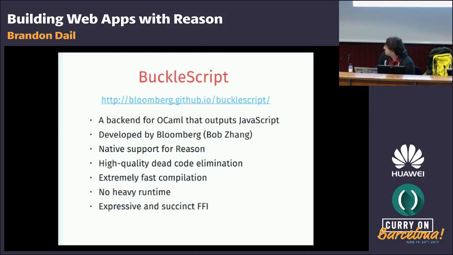And it has a really expressive FFI, foreign function interface. So it lets you bind to things like objects, dynamic property access, functions, uncurried callbacks, modules. There's a number of things that make it really easy to use as well.